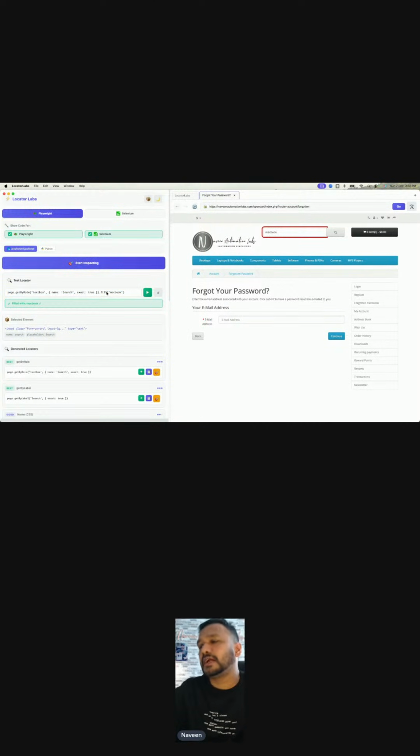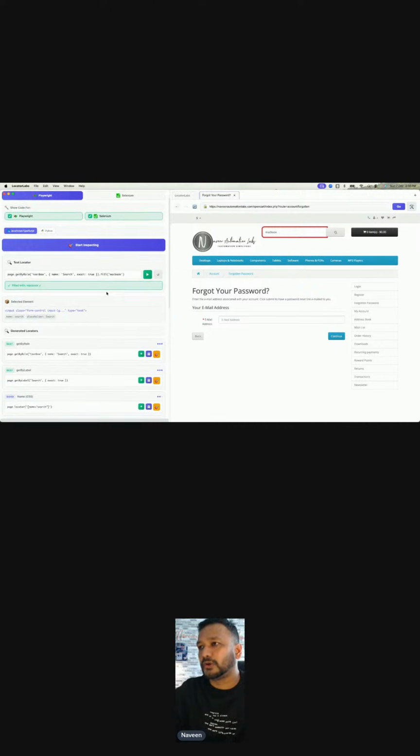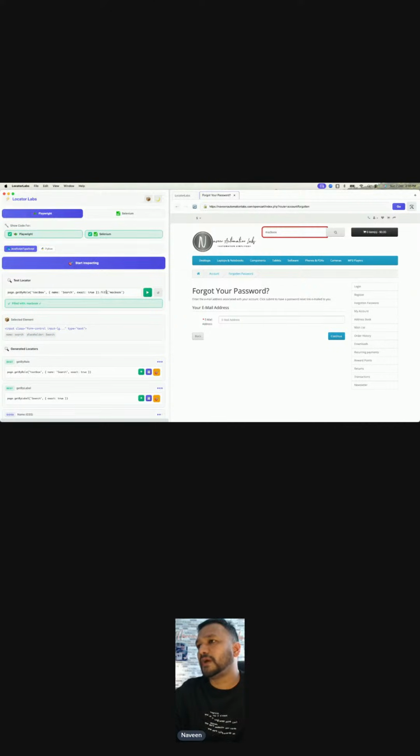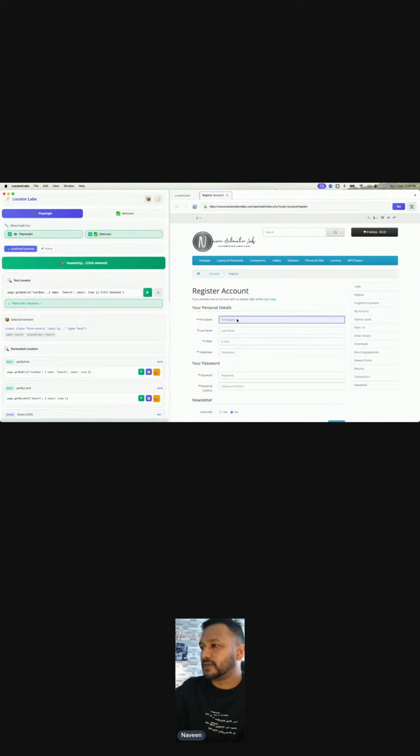One more feature that I'll show you, the page locator, because a lot of people were asking, Naveen, do you have the page locator support? Yes, we were already having this page locator support in the Chrome extension also, but here also we have added it. Okay, let's do one thing. Let's go to the registration page and let's try to inspect the first name here.